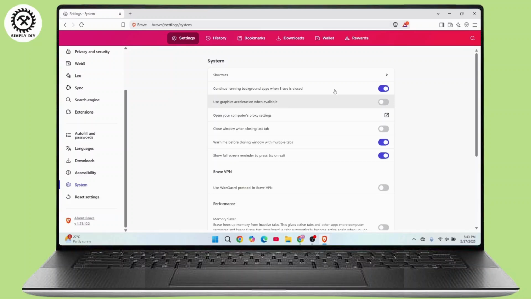So to enable it, you have to turn on this toggle right here. That's it. That's how you enable hardware acceleration on Brave browser. After that, make sure to click on the relaunch. Then your Brave browser will restart in your device.